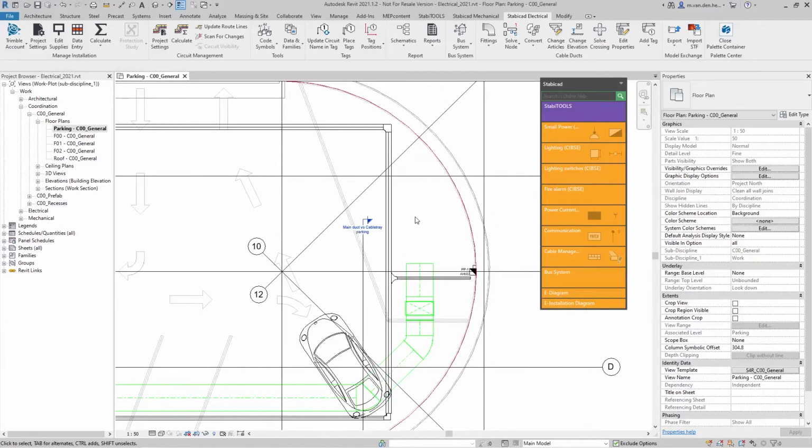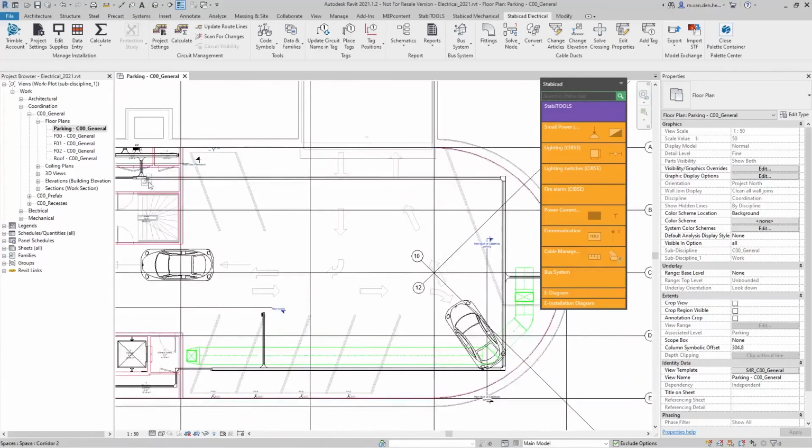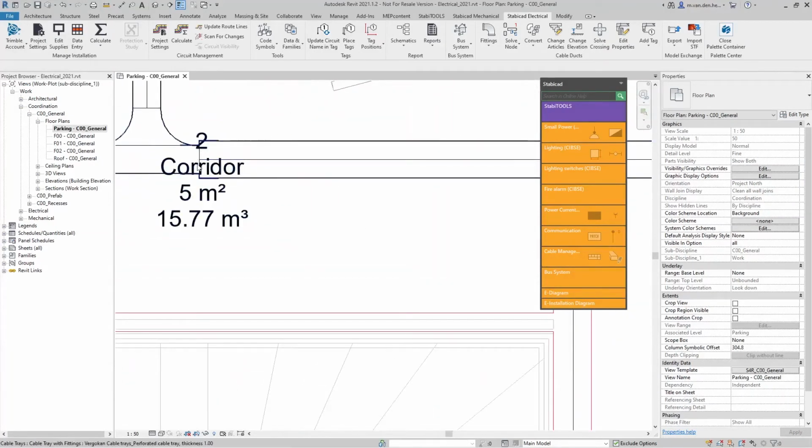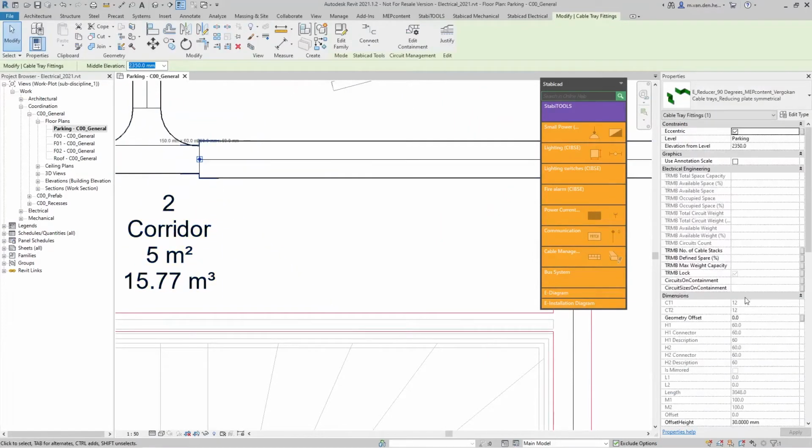Okay, so my next step would be to recalculate with the circuit management tools, but I'm going to check first to see if the settings are correct for the cable tray containments. So I will just check the newly placed fitting here, the reducer, and I will have to say that the weight capacity is 65 and the spare capacity can be 25.